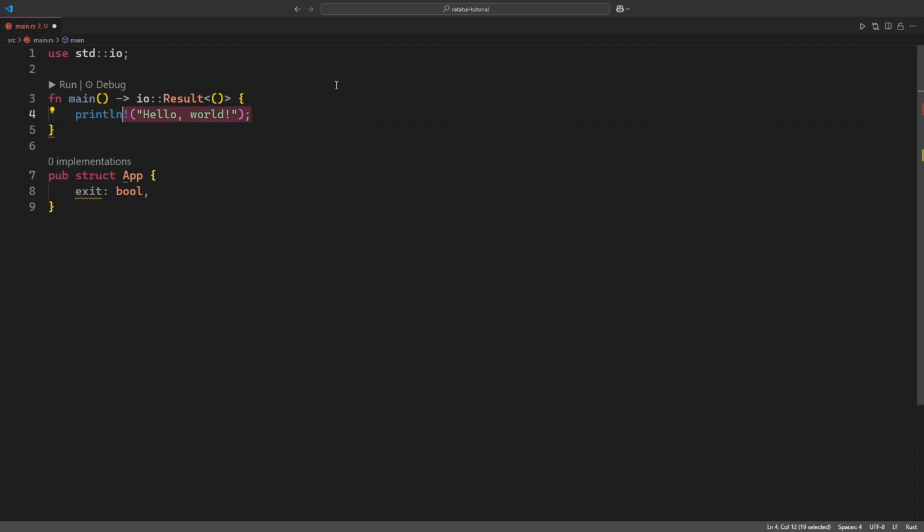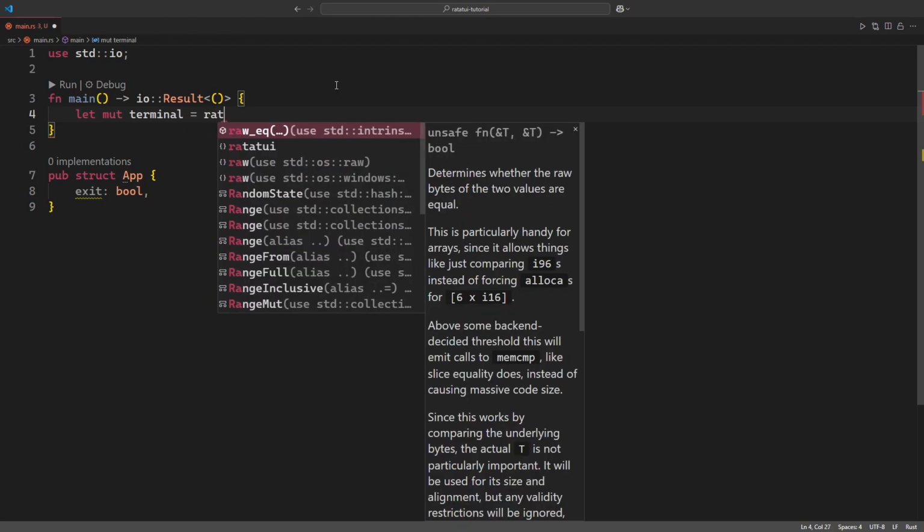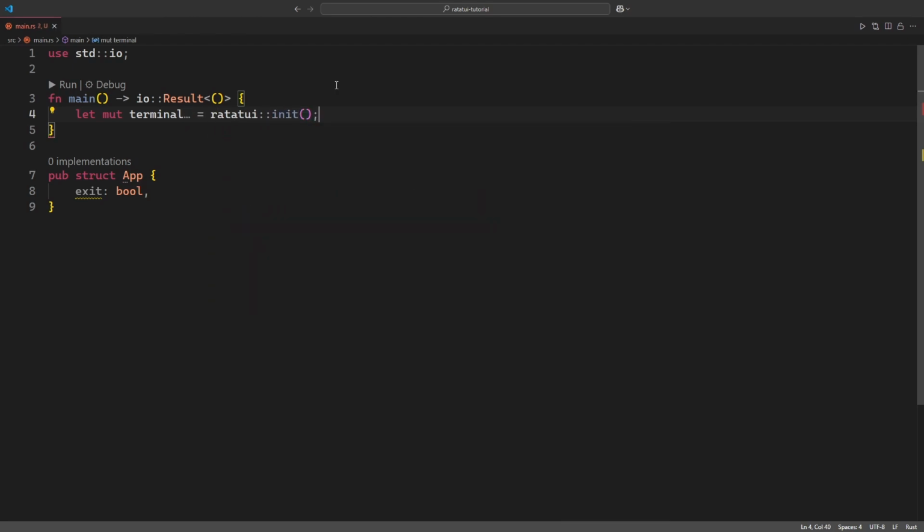Then the first very important step we always have to do in every Ratatui app is we have to initialize Ratatui. And what we get back is a terminal. This is very important because the Ratatui init step sets the terminal into raw mode.